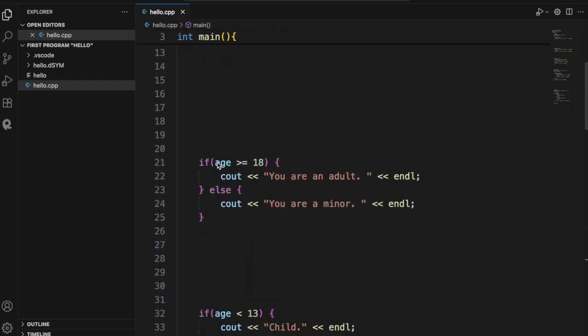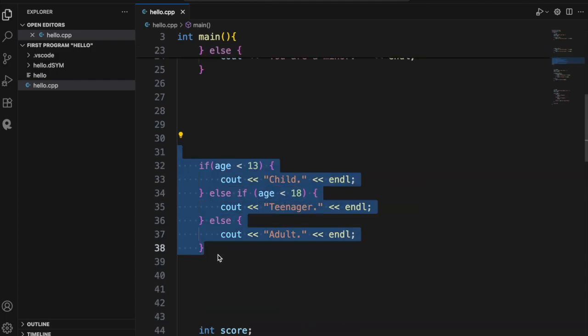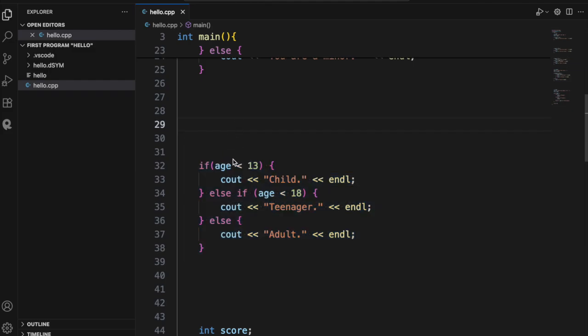We have written if the age is above or equal to 18, you are an adult, else you are a minor. Code inside this curly brace only runs when age is above 18 or is 18. If it's something else, the code inside these curly braces will run. Now let's see the else if ladder. Now what are we doing here? We are checking if age is below 13, then the user is a child. If it's below 18, then the user is a teenager. Else the user is an adult.